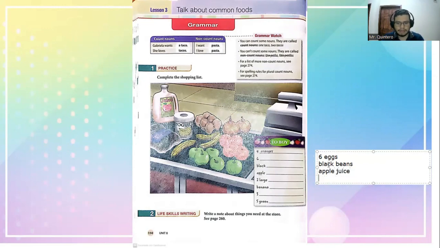The next one, what is the next one? Two large onions. 2 cebollas largas. What else? We have banana yogurt. What is the next one? Banana yogurt.